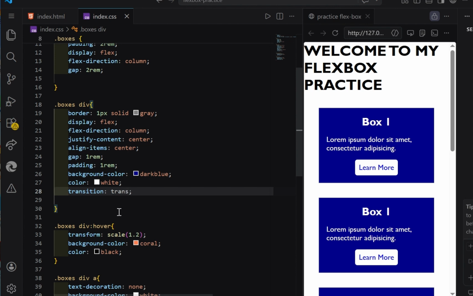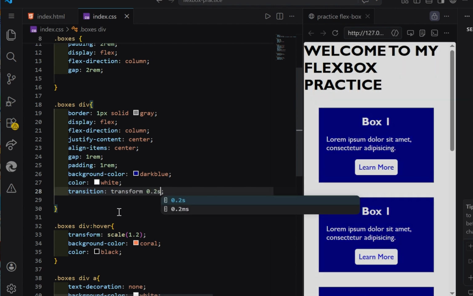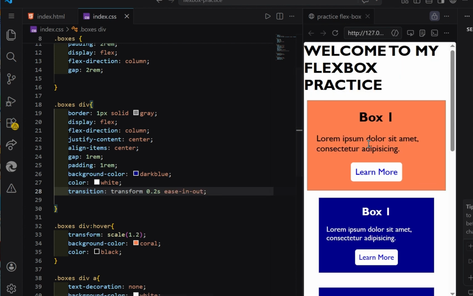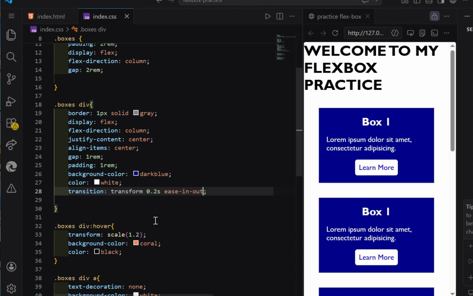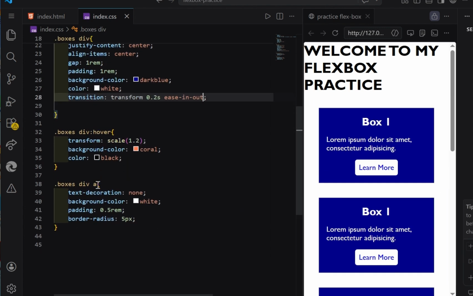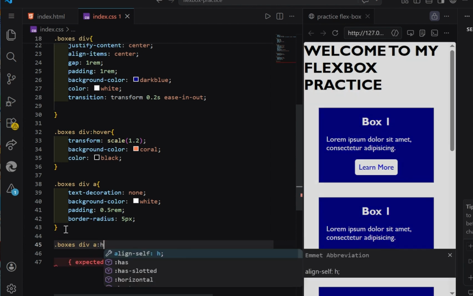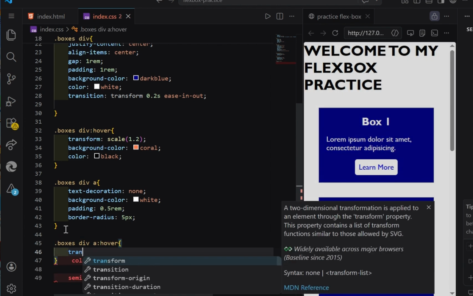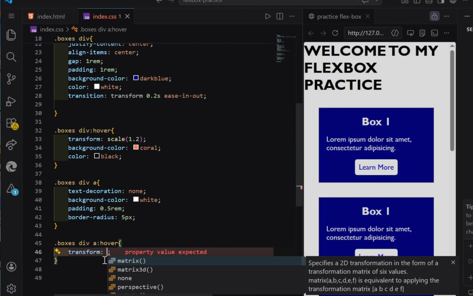Transform. Let's do delay of 0.2 and then ease-in, ease-out. Okay. And we hover. See, this is nice, this is very nice. Okay, let's try hover on the anchor tag. So here we're going to do the hover effects. Go on transform. Let's do translateY.